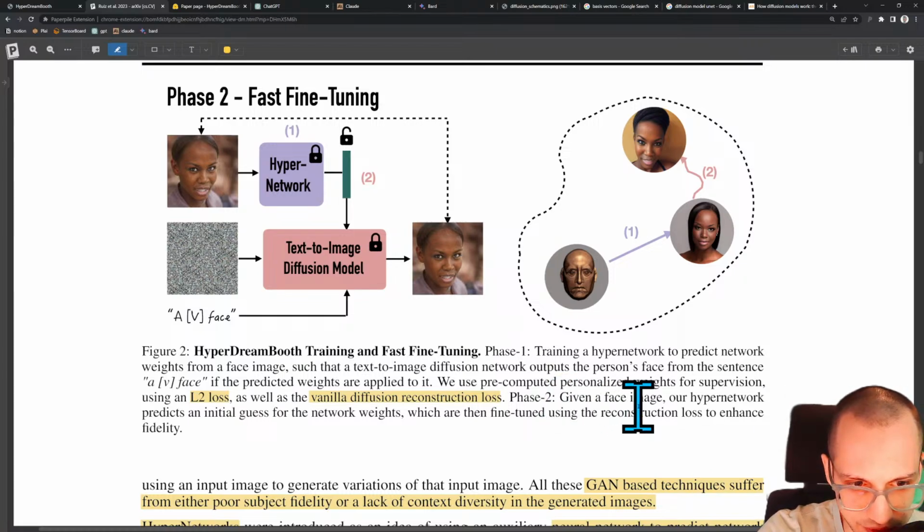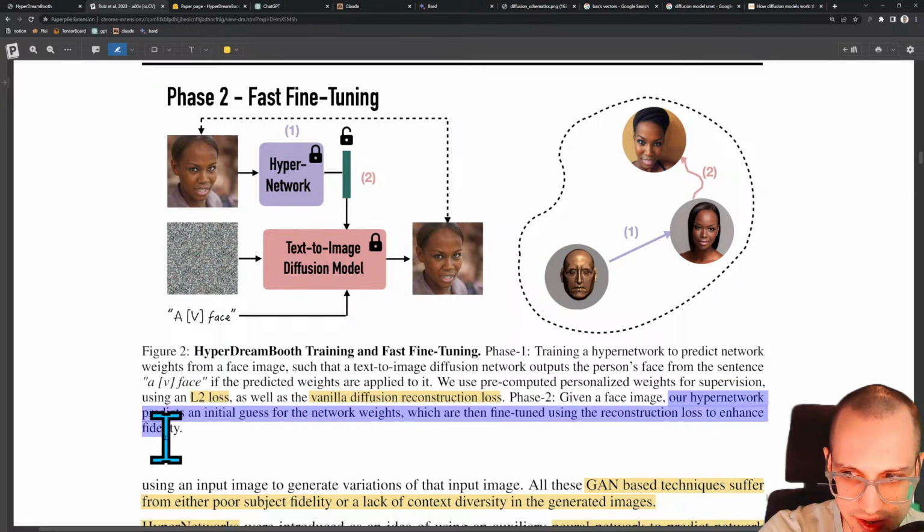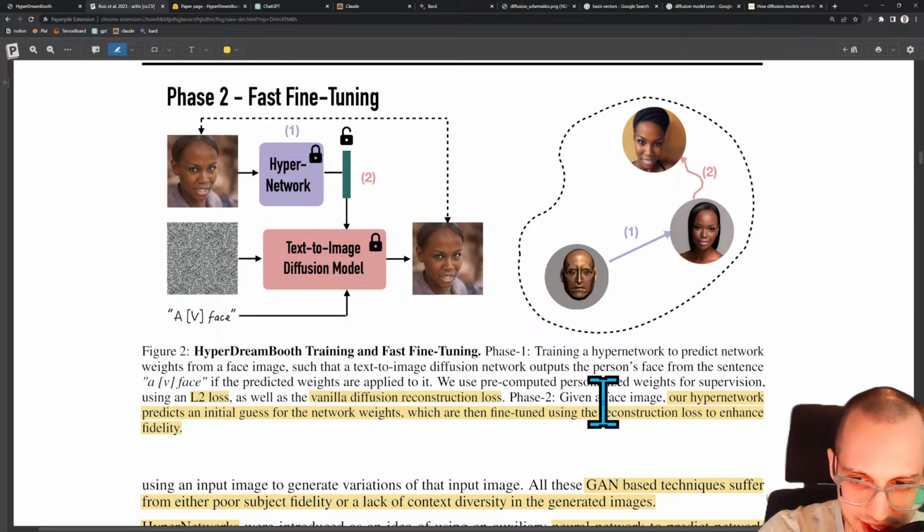Phase 2, given a face image, our hypernetwork predicts an initial guess for the network weights, which are then fine-tuned using the reconstruction loss to enhance fidelity. This is pretty badass. So you're using a network to predict the weights of a little LoRA, and then fine-tune that LoRA.